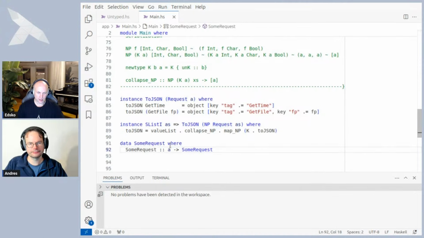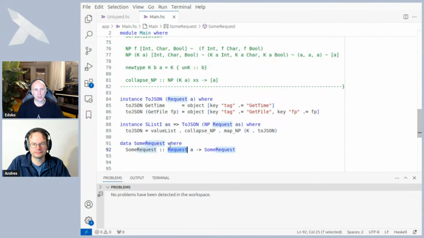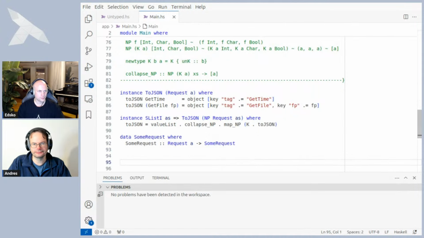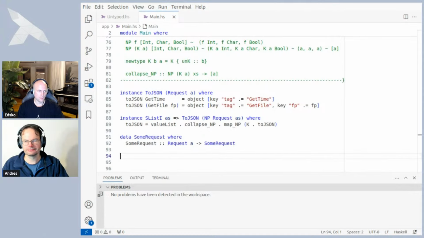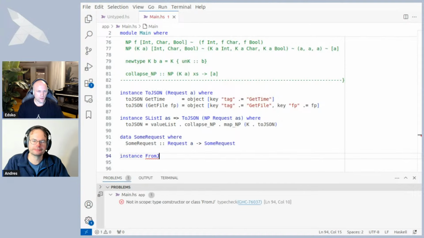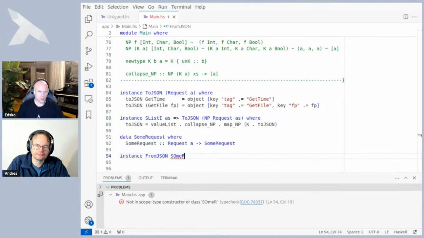And indeed, as Anders said, if we have no structure at all, just some A that we don't know anything about, then this is a completely useless type. It's useful to have some combination of some structure that we know and some things that we don't know. Often you might even still want to know something about the A, but not the exact type. In fact, we're going to see an example of that in a second. So let's first look at a FromJSON instance for some request.